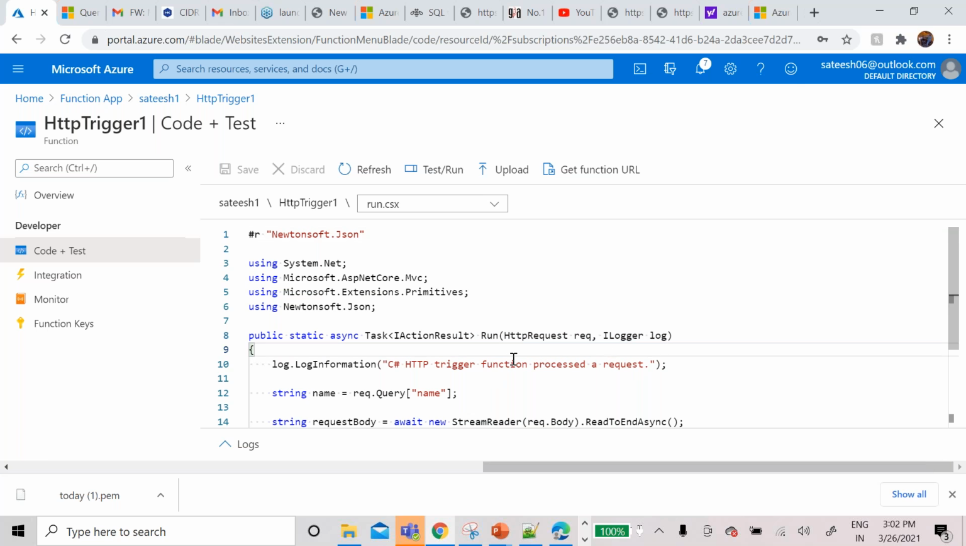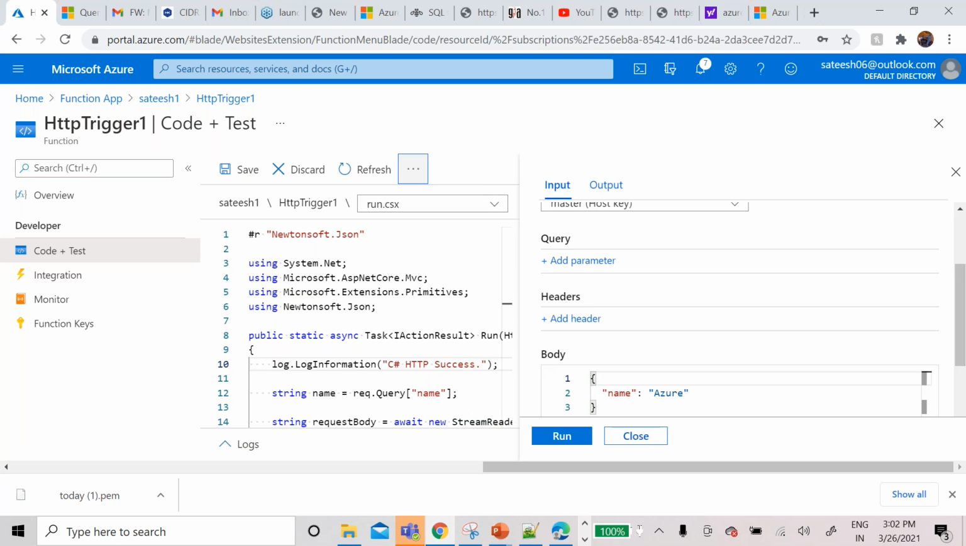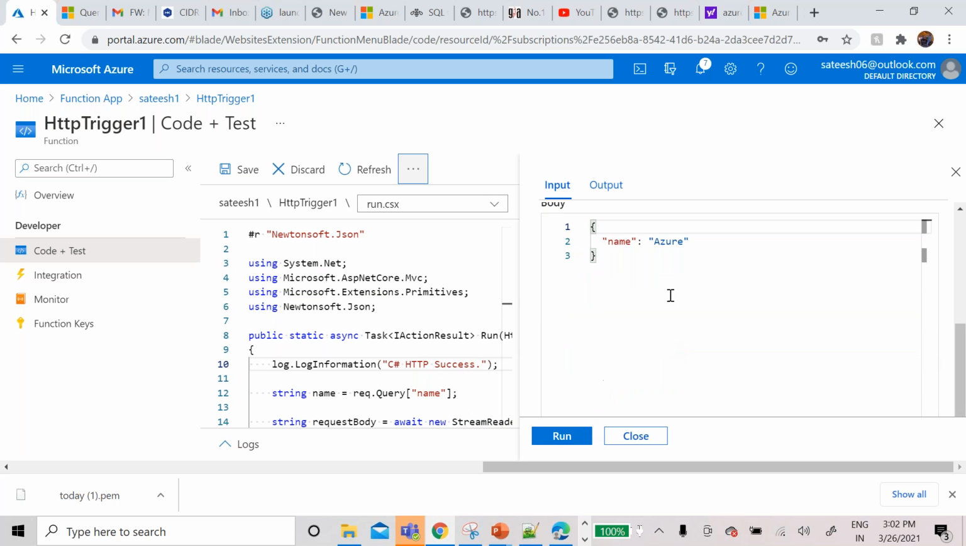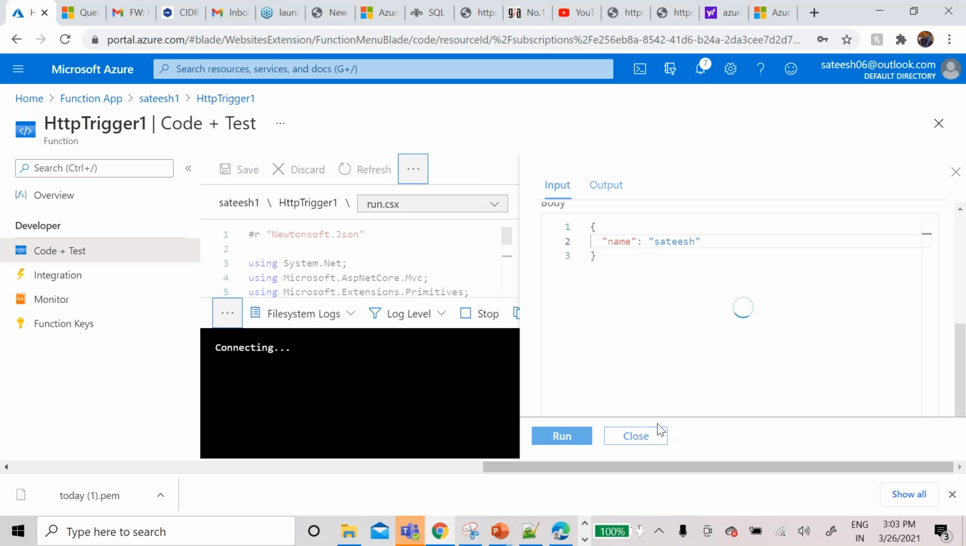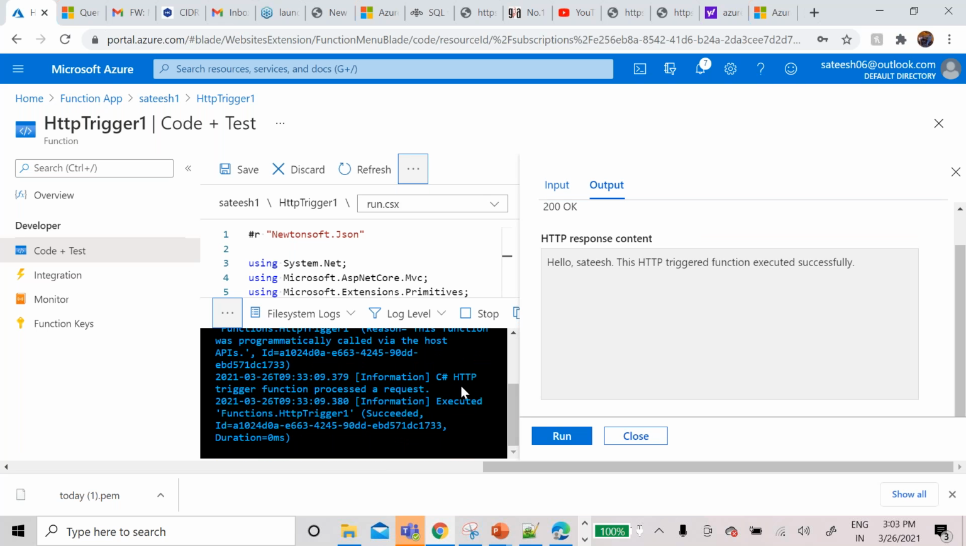Let me change this here and put here success. Now test and run. It is asking for a name, so I'll give the name as Satish. Run. It's saying connected.